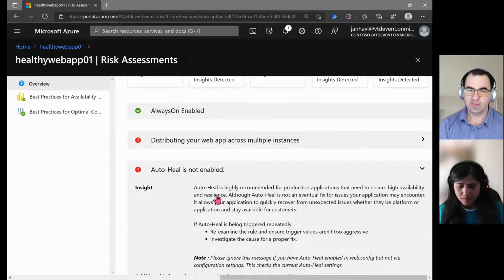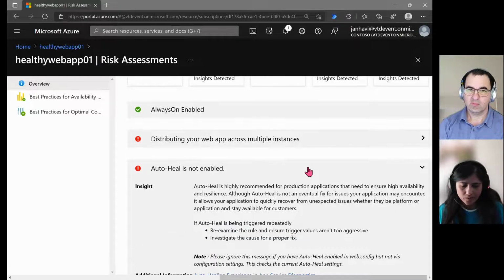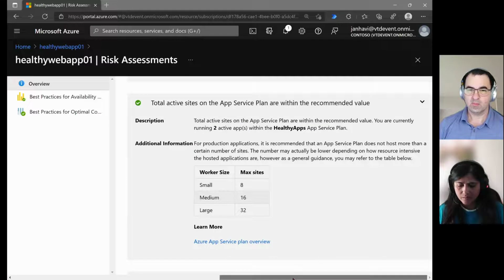So here, distributing your app across multiple instances. Total active sites. So this is the one we want to see. Total active sites on the app service plan within the recommended value. Okay. So we have got two active apps at the moment.